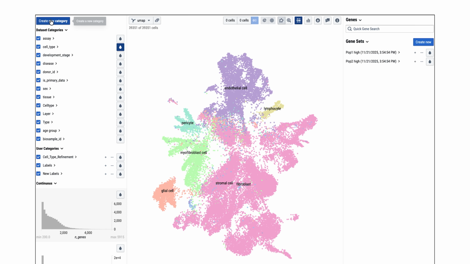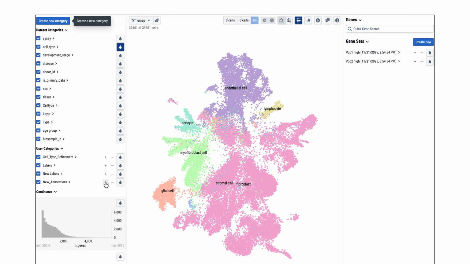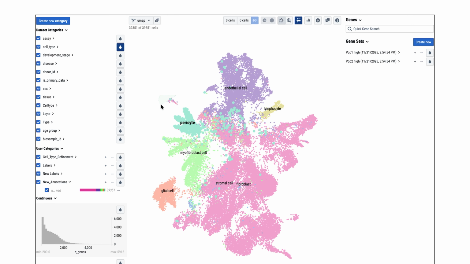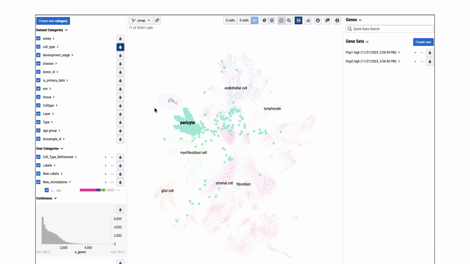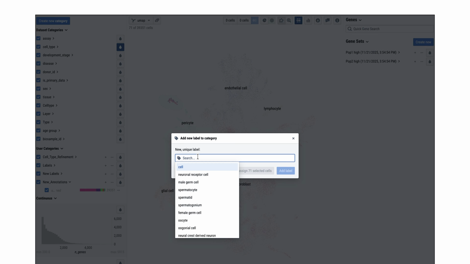Annotations can be added by creating new categories and applying labels. Autocomplete suggests terms from existing cell types in the cell by gene schema for label assignment.